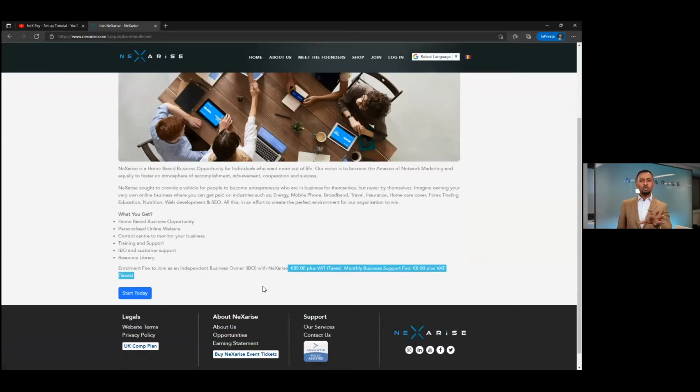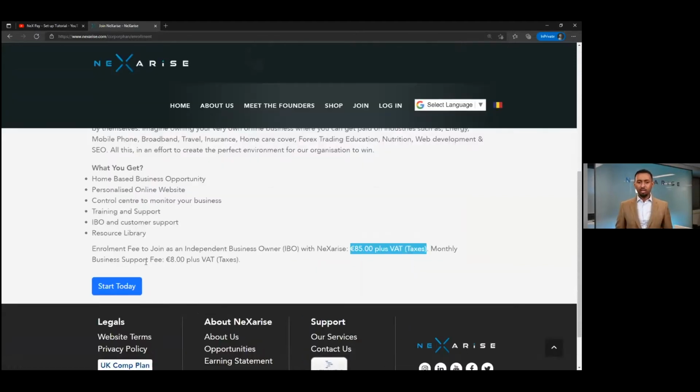So if we can zoom in, admin, you can see in Romania that it's actually 85 euros plus VAT to enroll, right? And you can see that the monthly support fee is 8 euros, and that's how much you would pay. So let me give you an example. I would now click on start today.